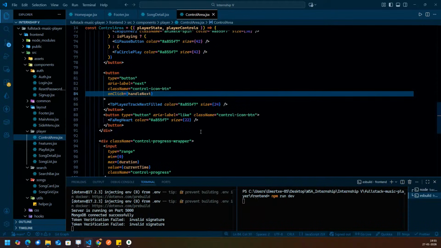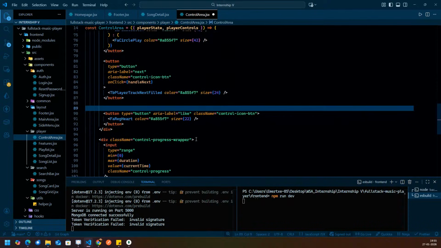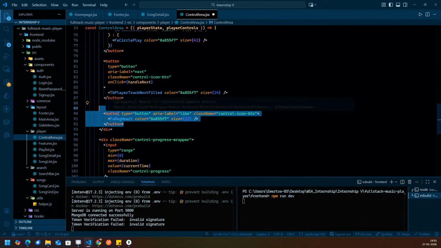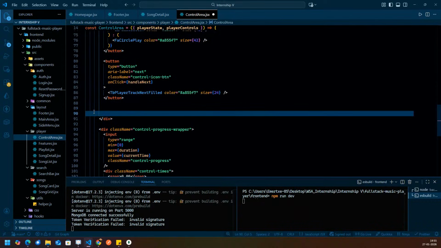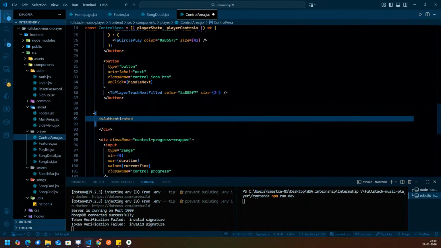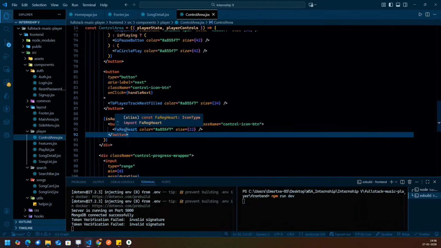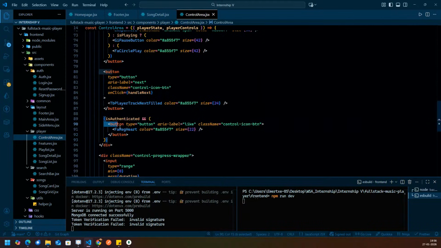Okay. After writing the next button and all, as you can see now the red heart is coming. So this one again, what I told you, needs authentication, correct? So what I will write, I will cut this over here. I will now write if is authenticated. If it is authenticated, then only we have to write these buttons over here. Now, the first button, like this one button over here.